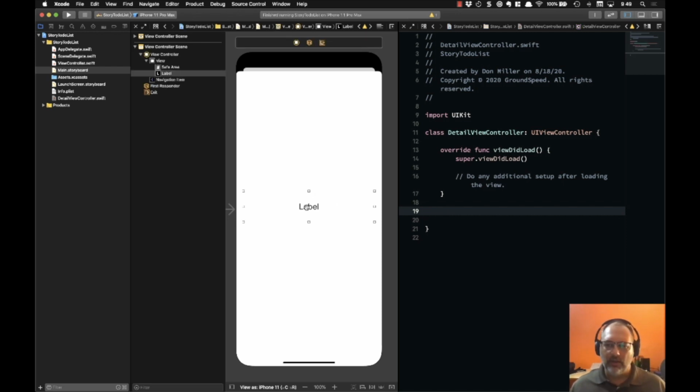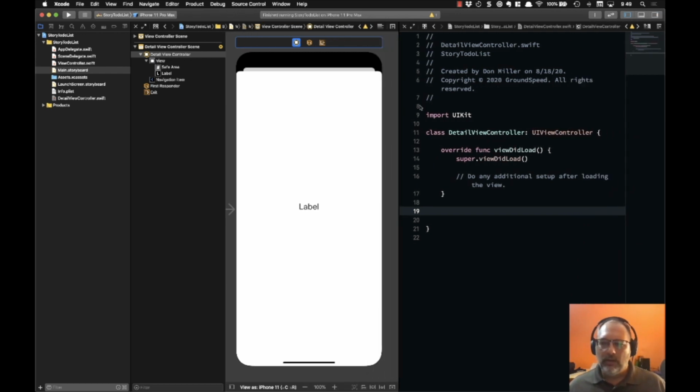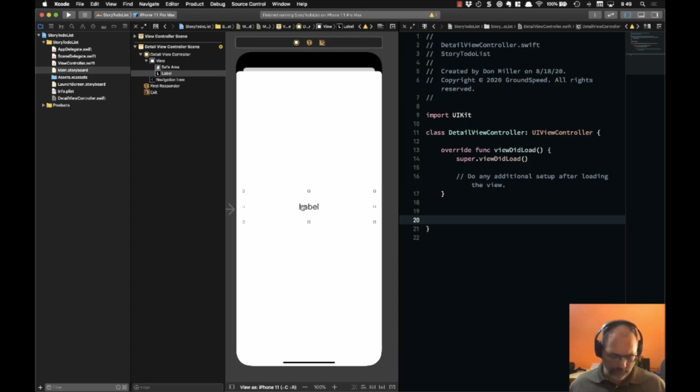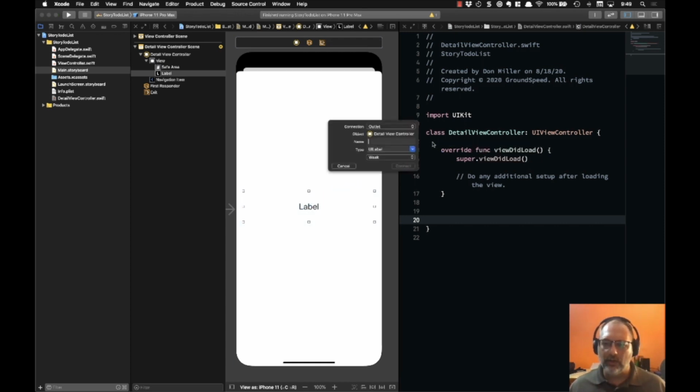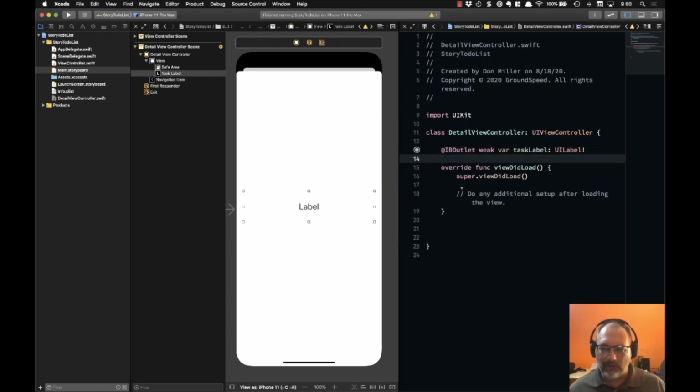So here we do need to go set that class. Inside here we have to do our detail view controller, and then if you control and click over here, we can actually do an outlet, and it'll actually create this code. I don't even know if I put down the pros and cons, but that's definitely a pro. Here I'm just going to call it our task label, and then boom, it created it and wired it up for us.